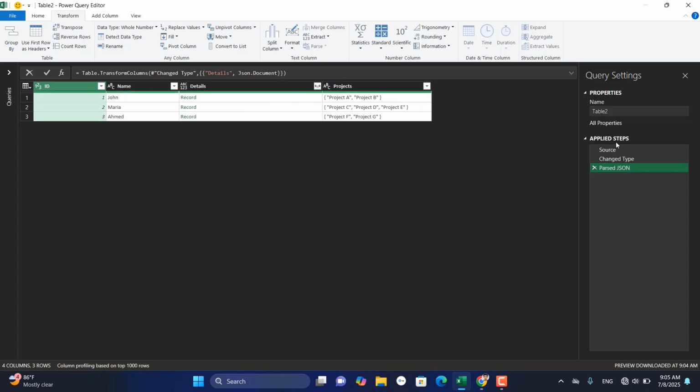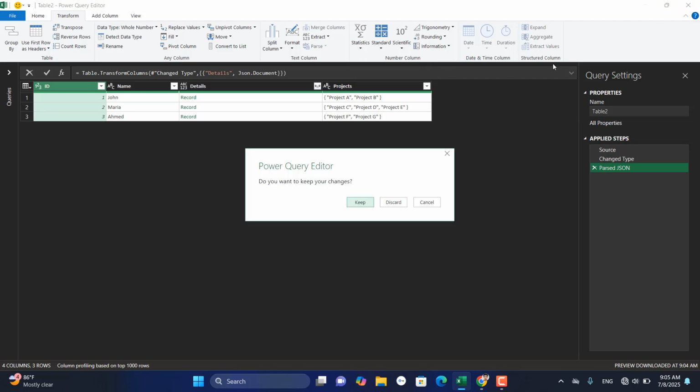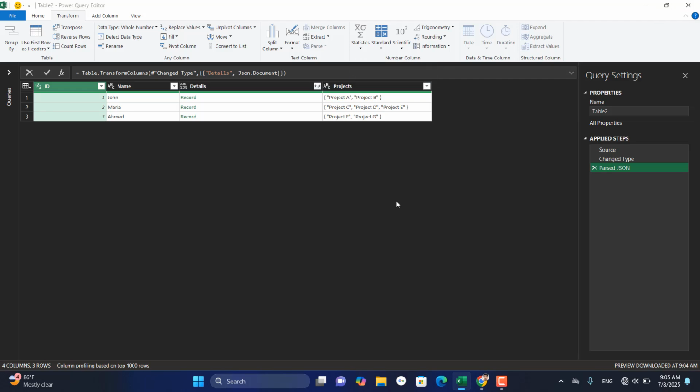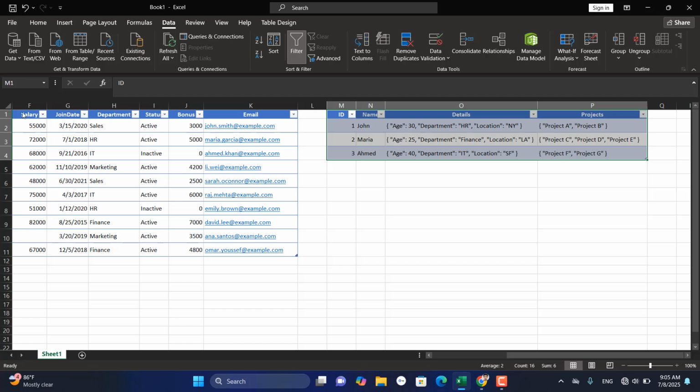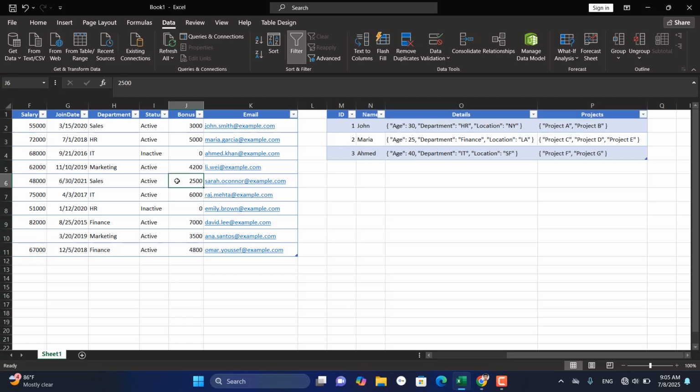So after that, extract is done, parse is done, statistics next. So we will go back to the previous table. I will select this one, this table.